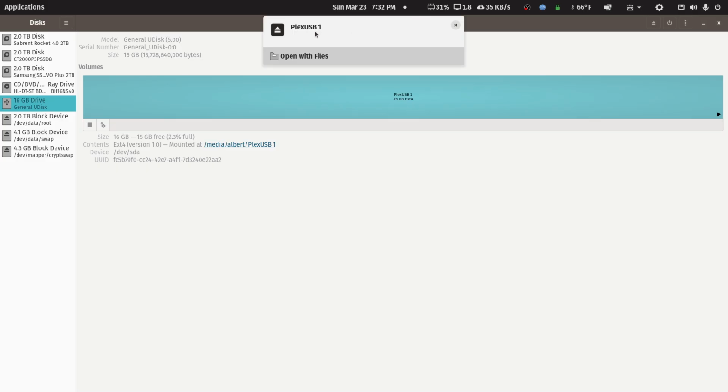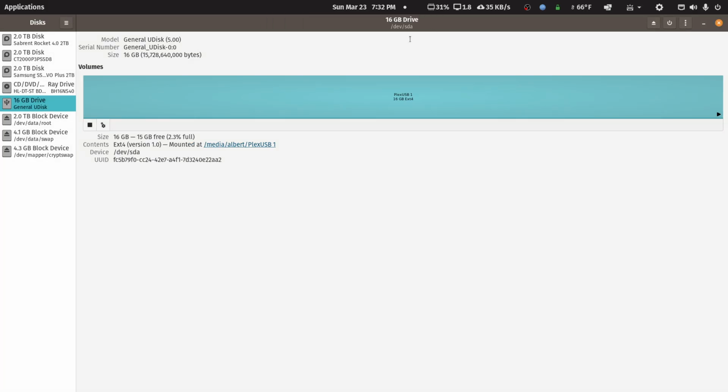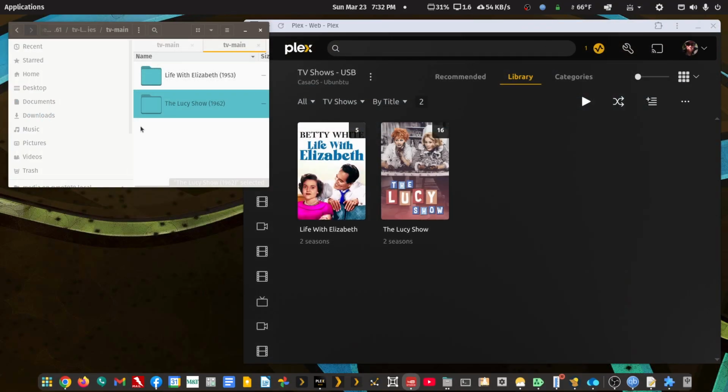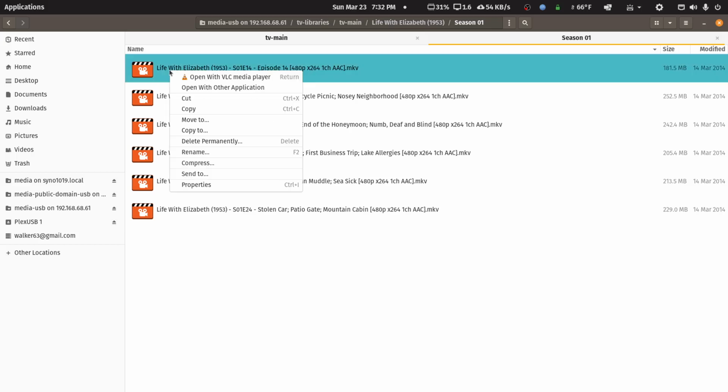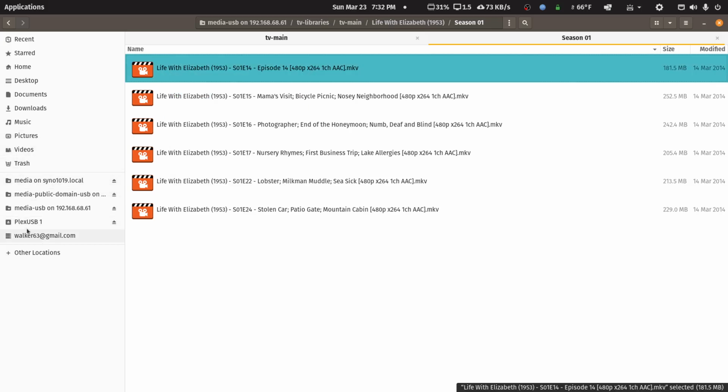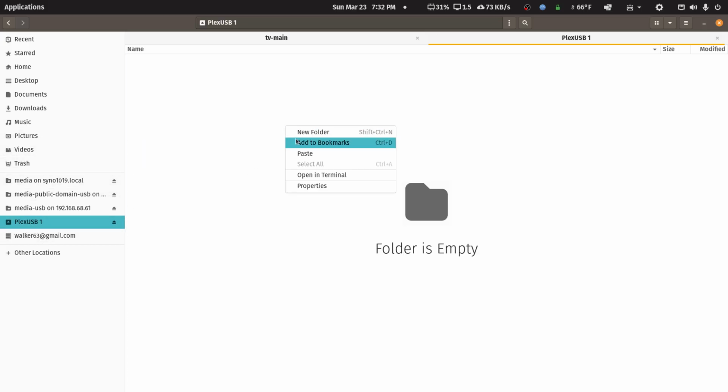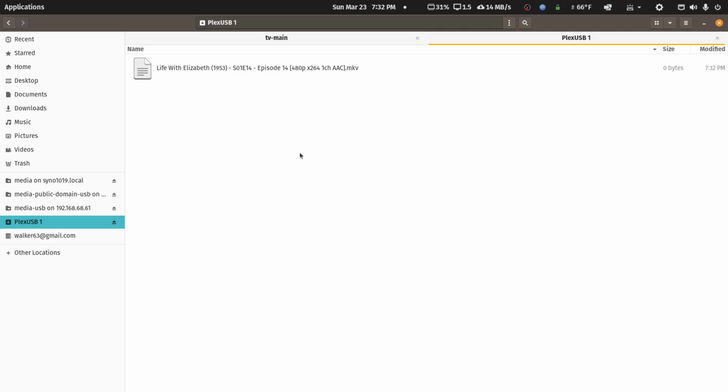All right, so it knows it is Plex USB, and when I did that, it shows up as the ext4 extension. And now, let me do this. I could copy a file to it or create a folder, easy peasy.